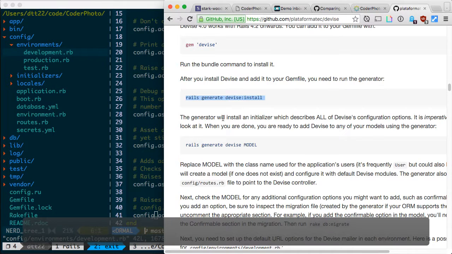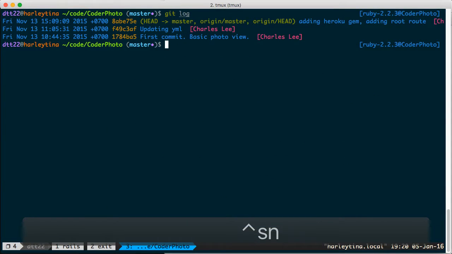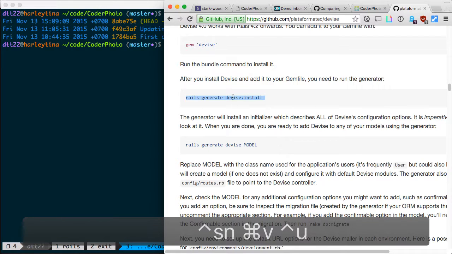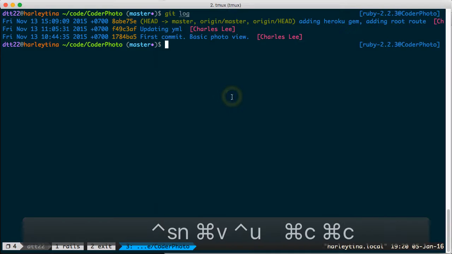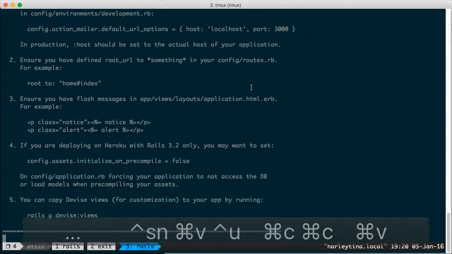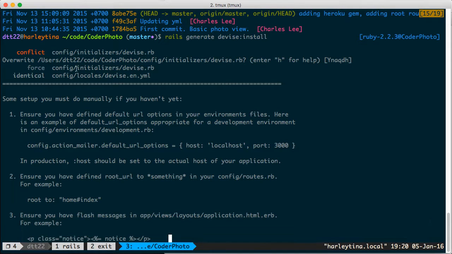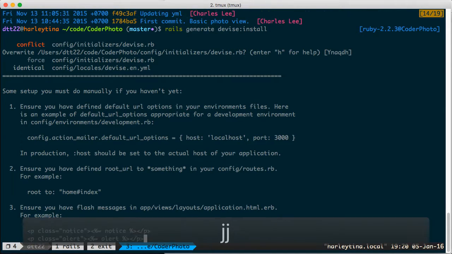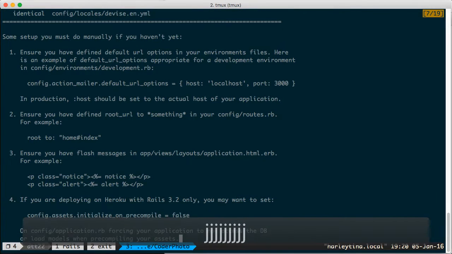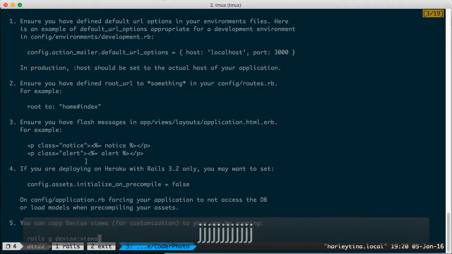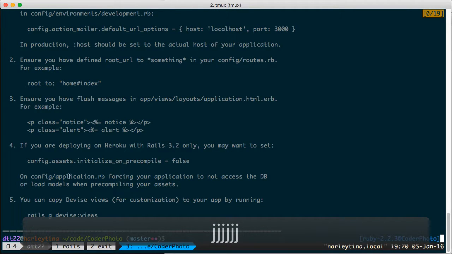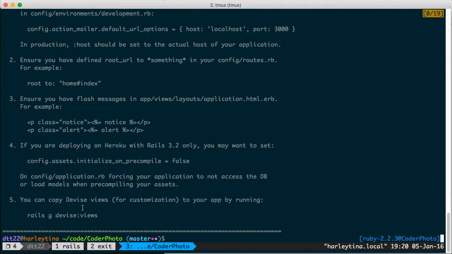Now, Devise also told us to run the install. I just ran this earlier, and I'm going to run it again just to see this message. Okay, so we already have the file. It created an initializer. You can investigate it. Next up, it says, hey, make sure you have a root page. We have that. Make sure you have flash messages. Let's do that real quick. And by now, you don't have to do this for Heroku, this is only for old Rails, and you don't have to change the view. We can use the default.